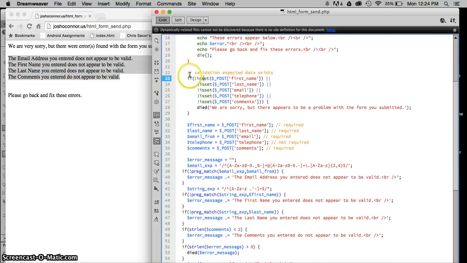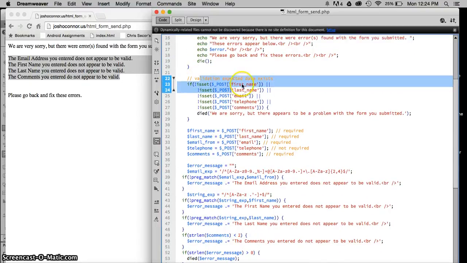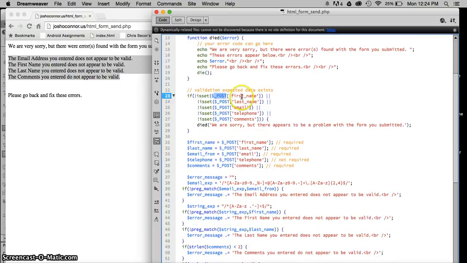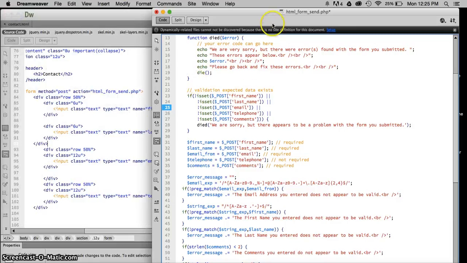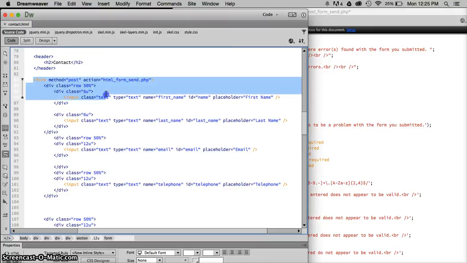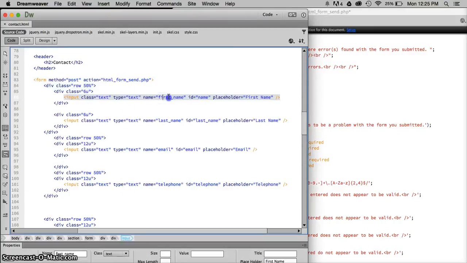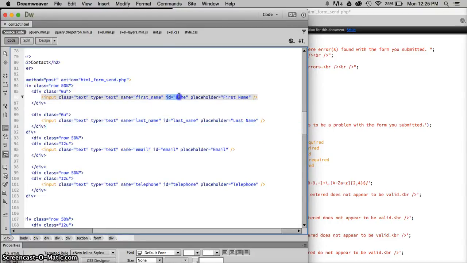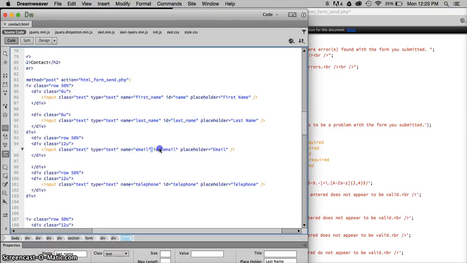This is a validation expected to see if this data exists, like the isset function right here that we saw. If the email was there, now we're going to see if first name, last name, email, telephone, comments exist. If you're wondering where all this is, you can have anything you want here. You can have middle name, all right? But the important thing is that it exists in the HTML document. So first name, last name, email. Let's remember those. Here's our form: first name, last name. But the important thing is the ID. ID name, last name, email.